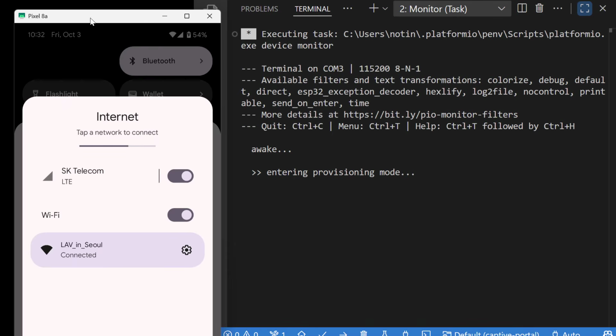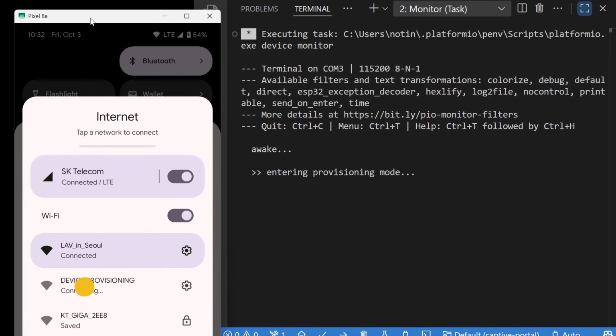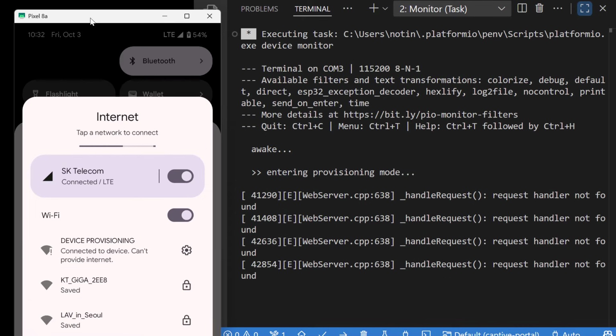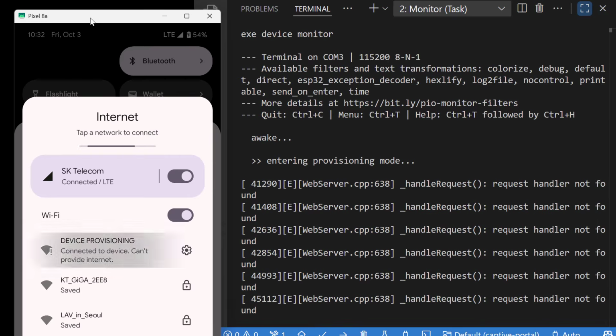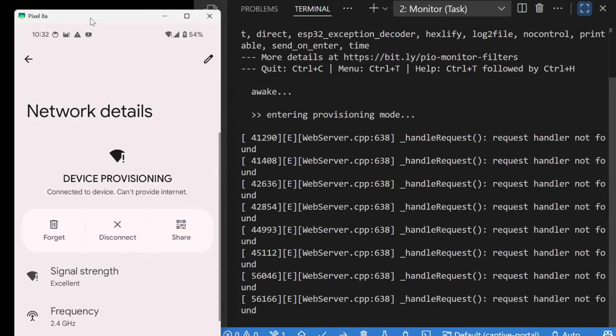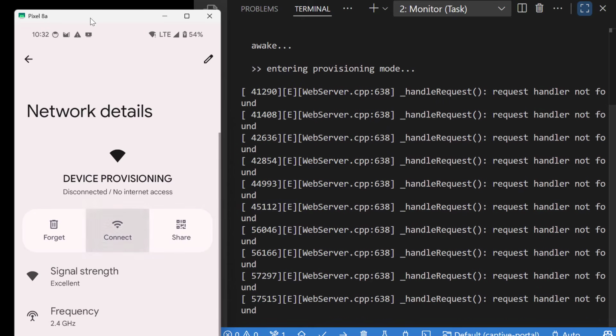When I compile and start provisioning, as soon as I access the device provisioning SSID, without even going to a web page, I start getting these error messages. I disconnect and reconnect and get some more. They actually continue on as long as you sit here.